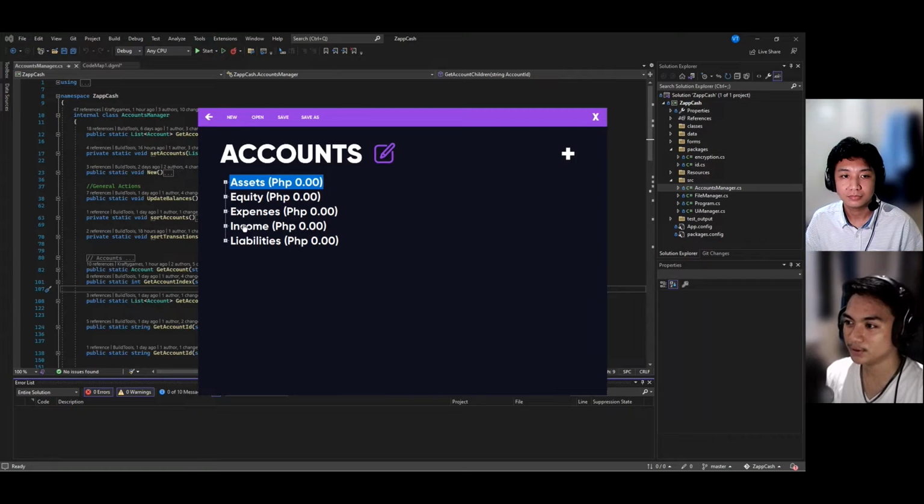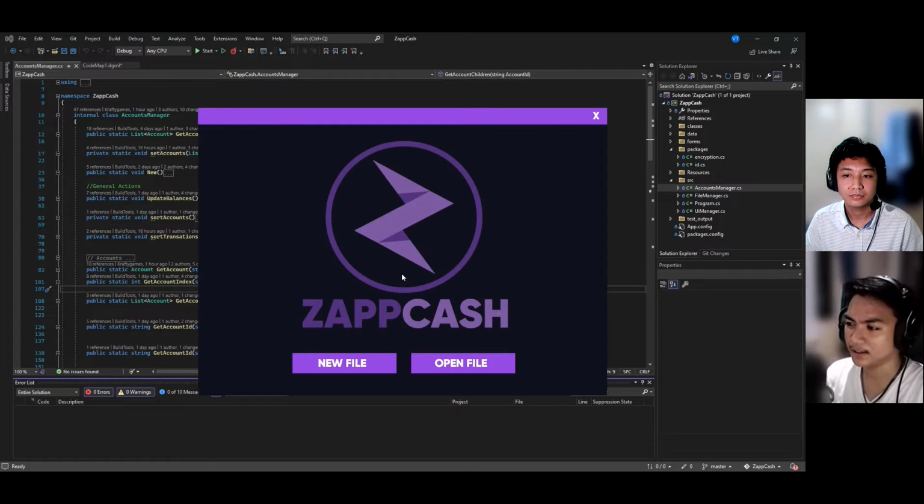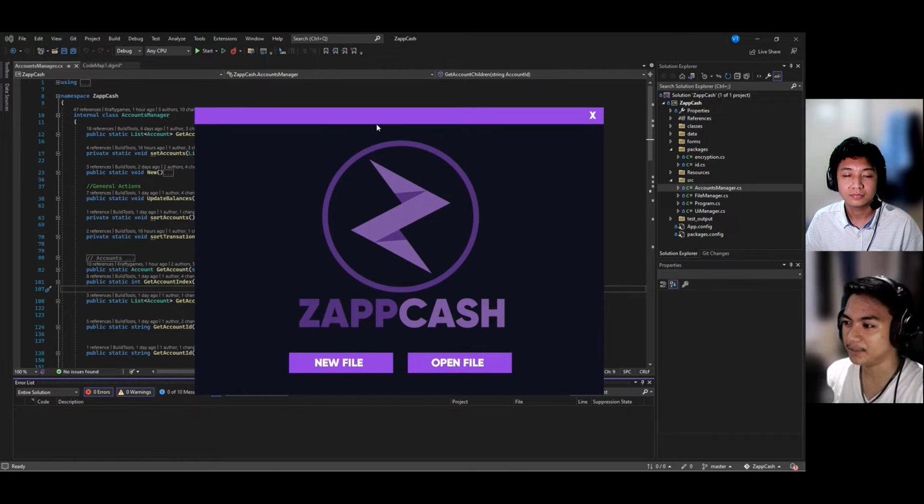So that is all the features. Now, because I did not save it, it will scream at me, saying you have unsaved changes, save before exiting. But I don't want to save it since it's just a draft. Okay, now we're back in the main menu.